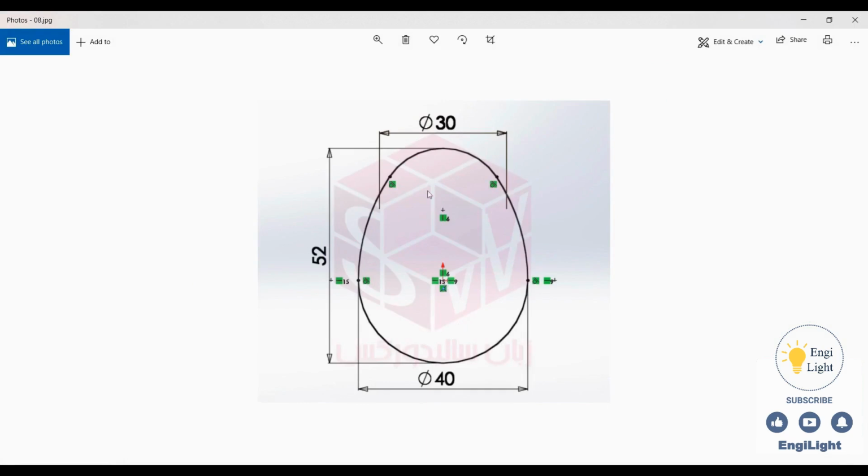To draw this egg shape, I start with a circle of 40 millimeters diameter here, and another of 30 millimeters diameter here. Then use the arc tool to create these curves, and trim the inner entities. So first I draw a circle with a 40 millimeter diameter here.